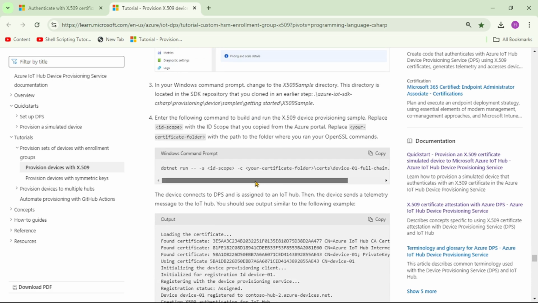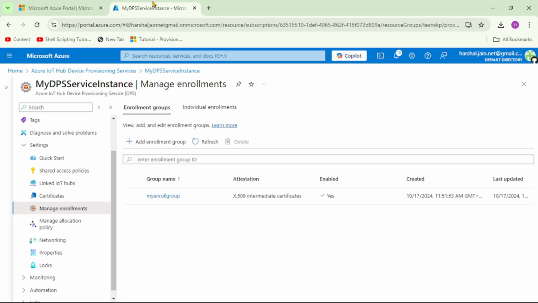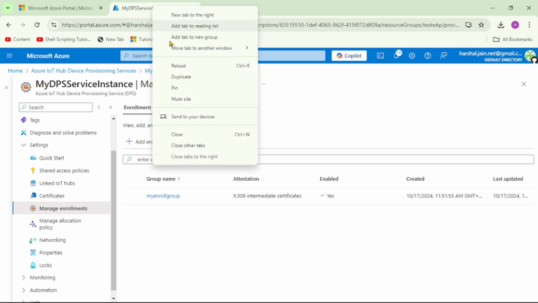and finally this is the code which will actually authenticate and connect our device 01 in DPS, and from DPS it will be registered in IoT Hub. But before that, let's go to IoT Hub and cross check we don't have any device with the name device 01. Okay, again guys, we are in Azure portal, and let me duplicate this tab.